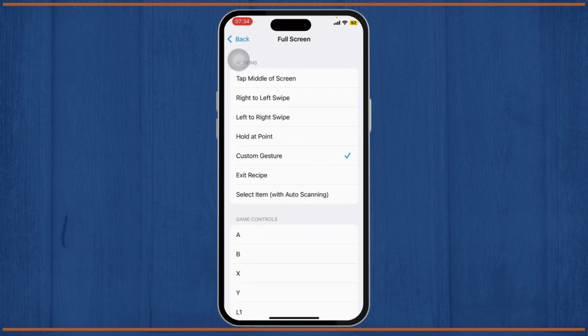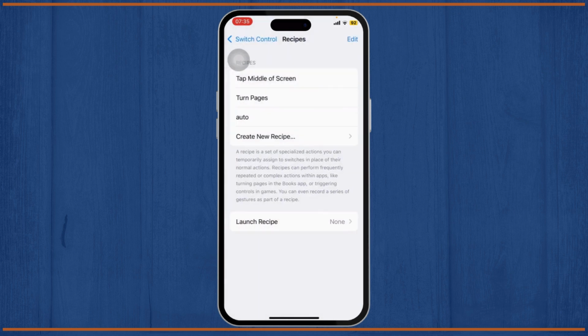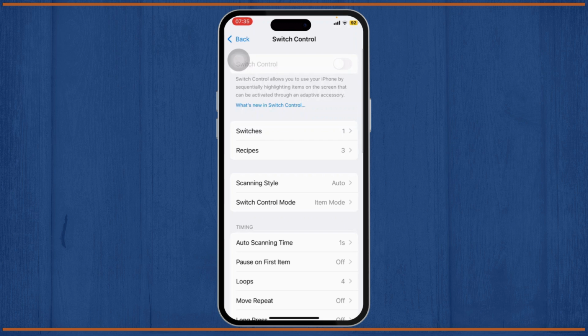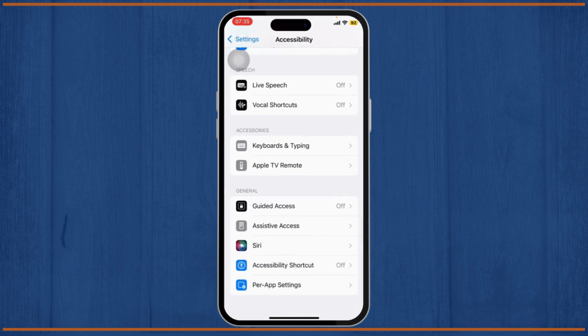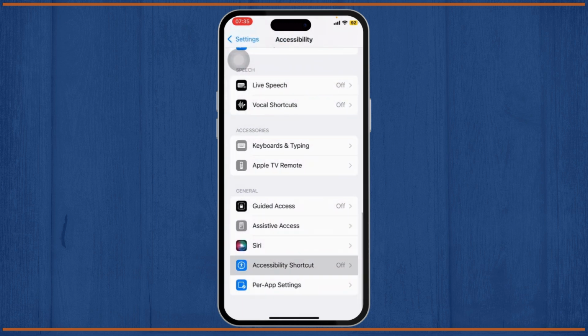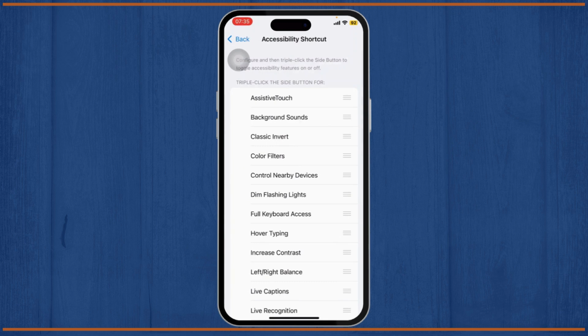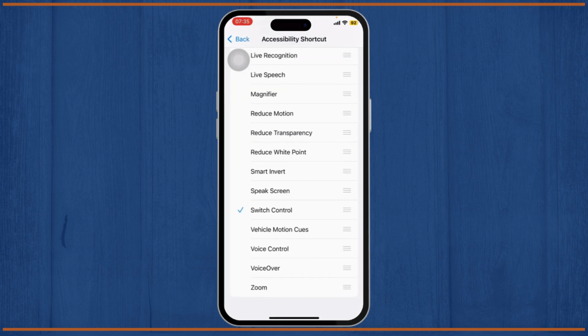After you've done that, what you can then do is head back. So let's head back here. And after you're back on accessibility, you can just head over to your per app settings. So let me just show you what to do next. So after you're here, head over to per app settings. Head over to accessibility shortcuts and just make sure that you've selected switch. So here you can see switch control. Make sure that you've selected that.